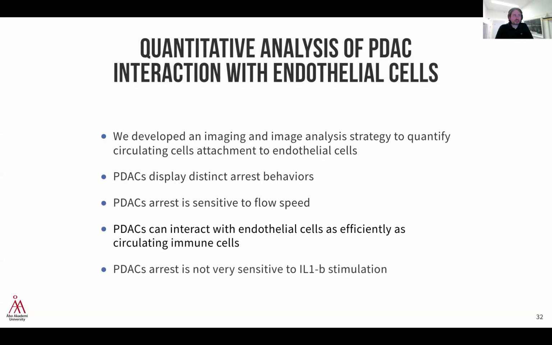Okay, so what I've shown you so far is that we've worked on developing a quantitative and imaging analysis strategy to quantify how circulating cells attach to endothelial cells. I've shown you that pancreatic cancer cells display distinct RS behavior that are sensitive to flow speed. They are as good as immune cells, broadly speaking, to interact with endothelial cells. At least in our hand, in this case, the pancreatic cancer cells are not very sensitive to IL-1 beta stimulation. So it changed a little bit the attachment profile, but not very much at all.